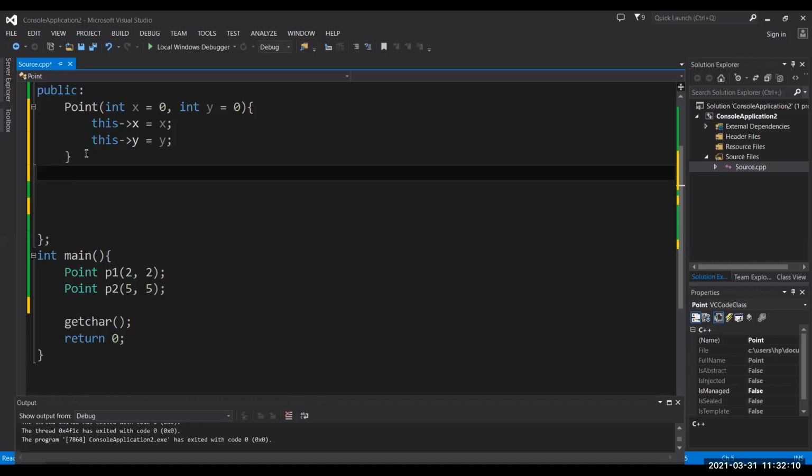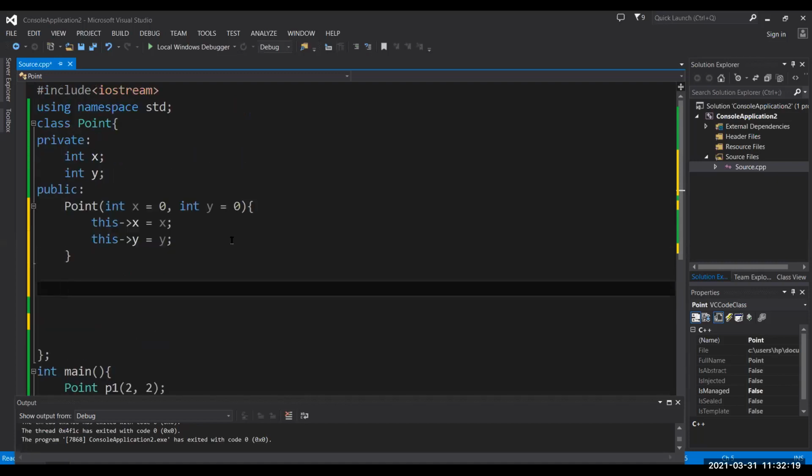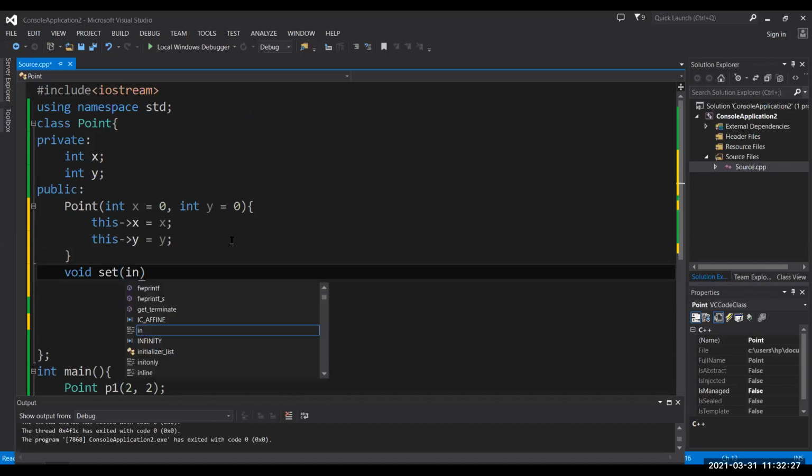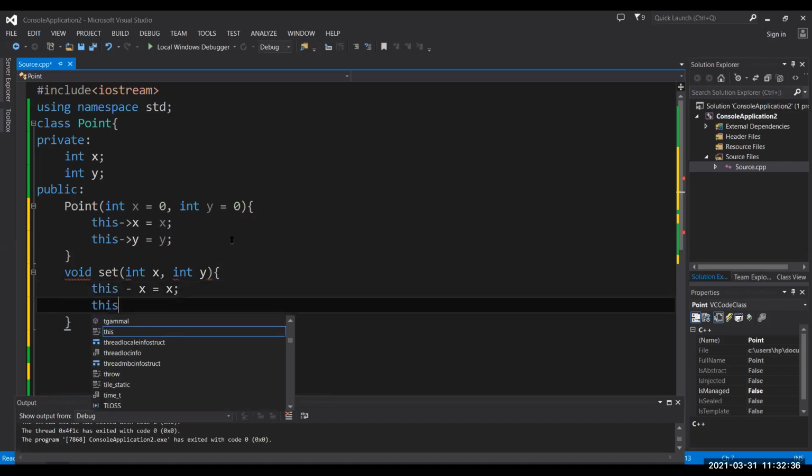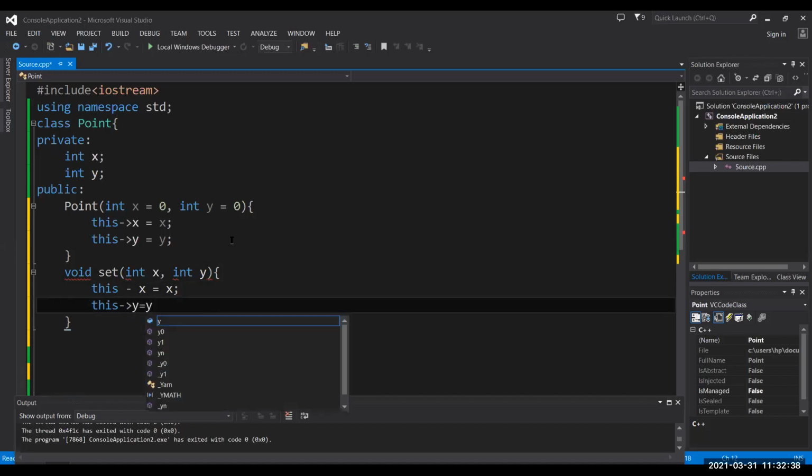We have been calling a function from the main, but it is also possible to call a function from another function in the class. So let me just do it, and let me tell you how this can be useful and why we want to do this. Let me make a set function: void set(int x, int y), and here this x gets the value x, and this y gets the value y.